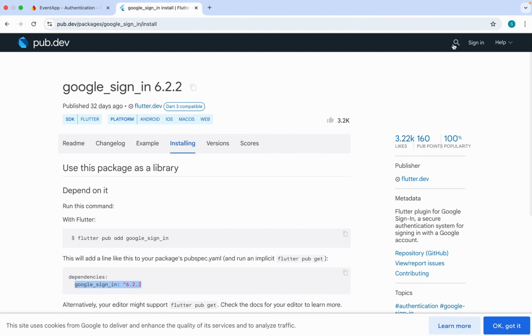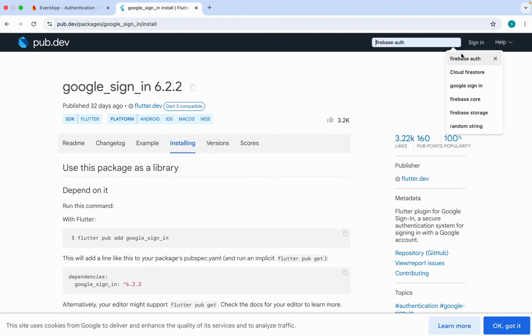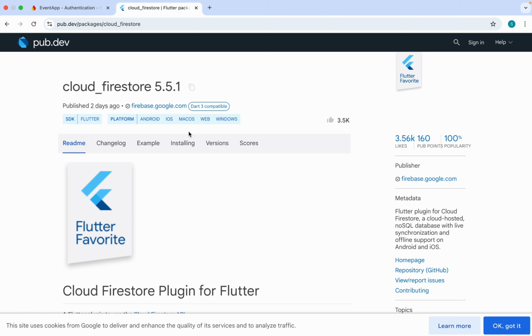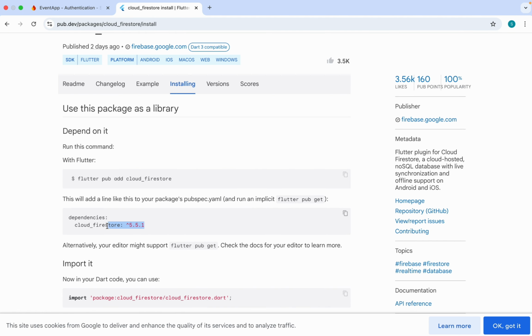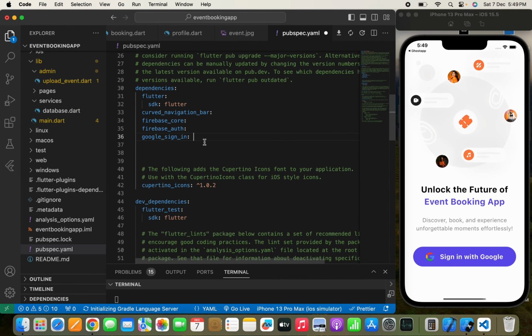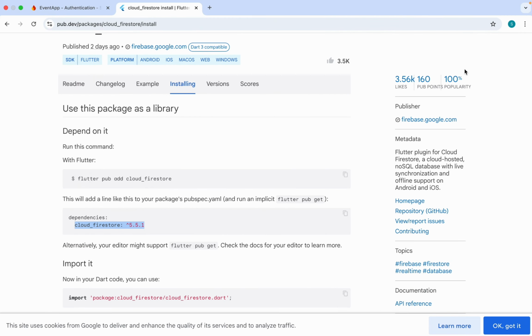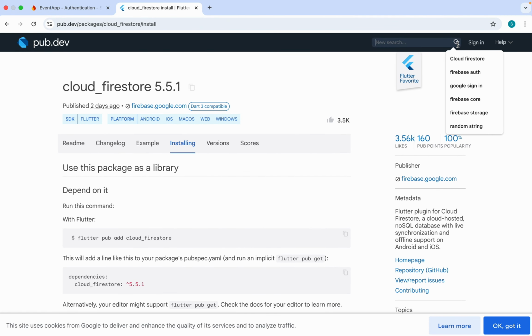Now our fourth package will be Firebase Cloud Firestore. Cloud Firestore will help us to upload the data to the Firestore database. Firebase Auth, you already know, lets you use authentication in your Flutter app. Now move to the installing tab again, copy this package and paste it over here. So here you can see Firebase core, Auth, Google sign in, Cloud Firestore. These are the four main packages.